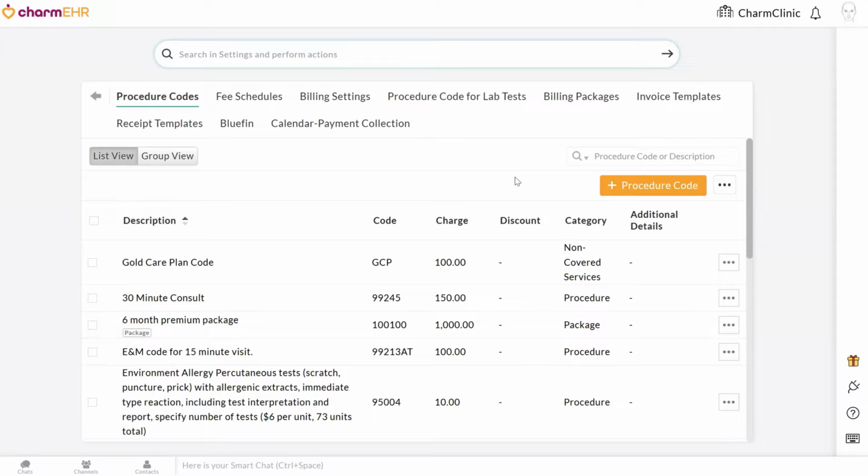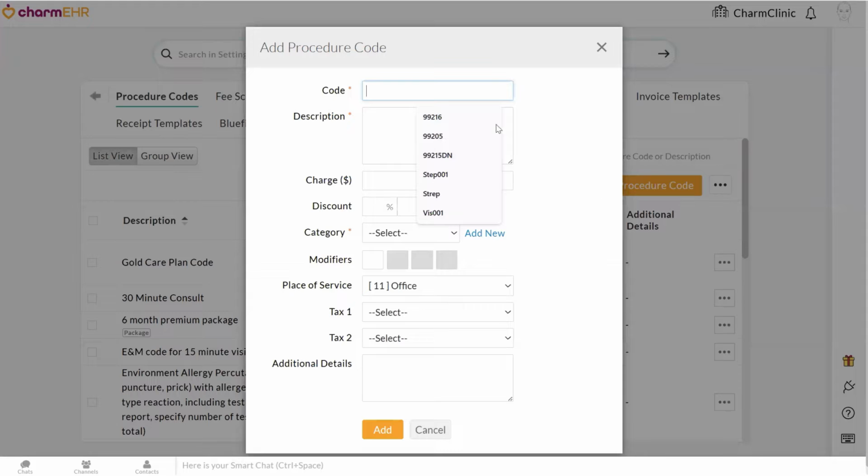To create a procedure code, you simply hit the orange button plus procedure code. In your code, you have the ability to select a code. This can either be a custom code, a CPT code, or anything else that you want to use to designate the service. You will add a description to it. This will be the description that shows up on the line item of your invoice. You'll associate a charge and you'll select a category.